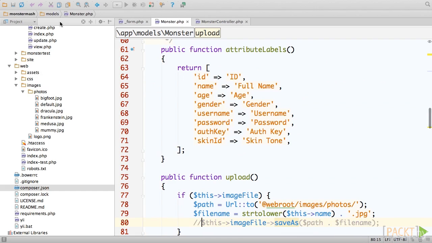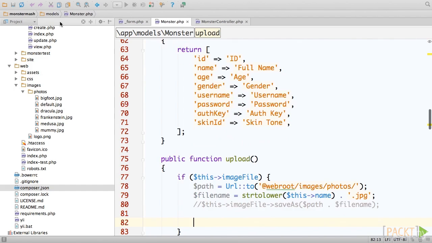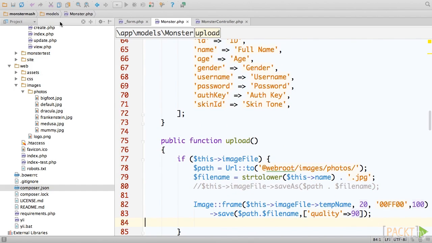Head to the upload method and comment out the line that saves the file. Instead, call the frame method of the Image class. The first parameter is the location of the file to manipulate. We can get this using the tempName attribute of our UploadedFile class. The other parameters are the radius, hex color, and alpha value of the border. Now, chain a call to the save method, and once again provide the path and file name. Additionally, we can set the JPEG quality through a second parameter. We'll use 90.